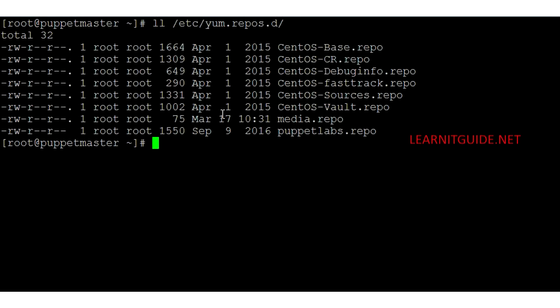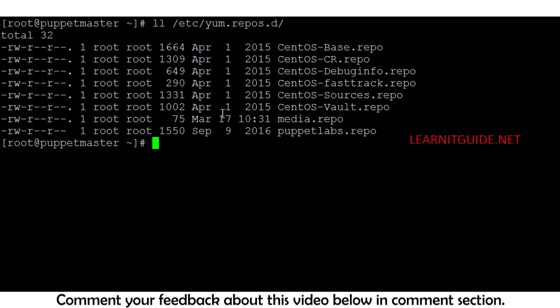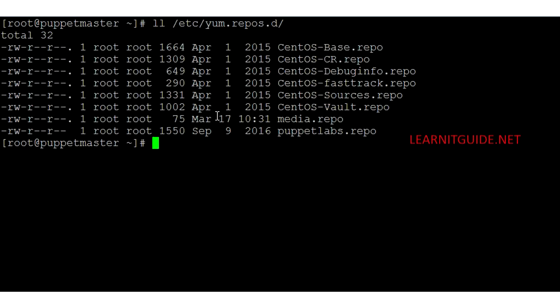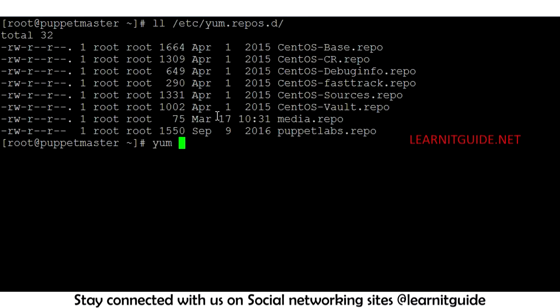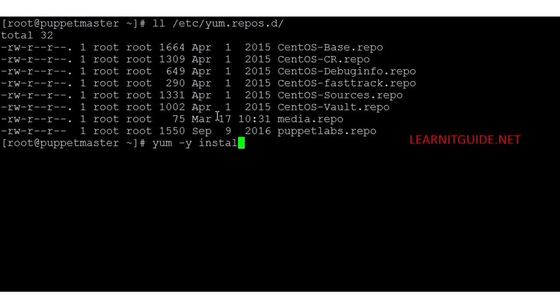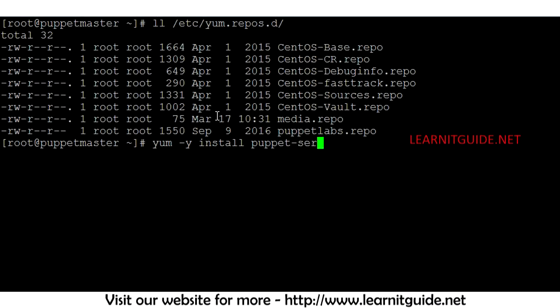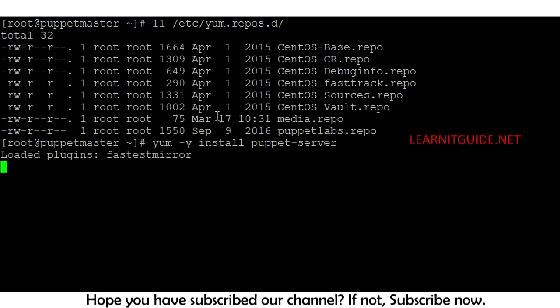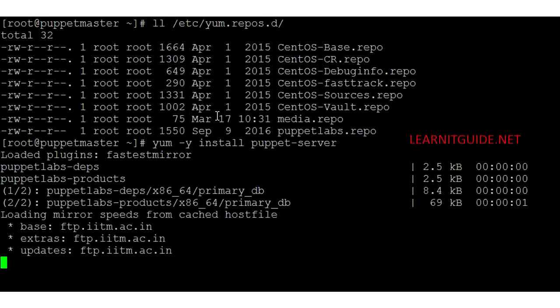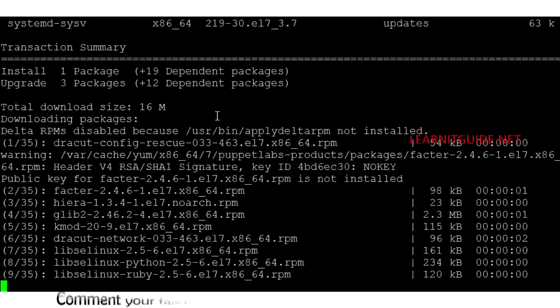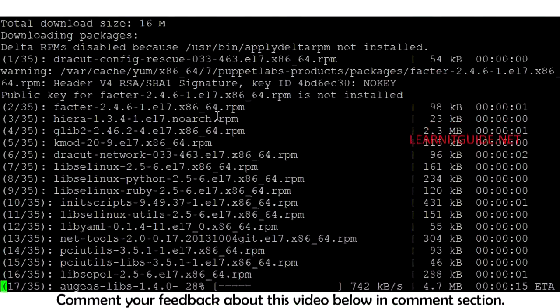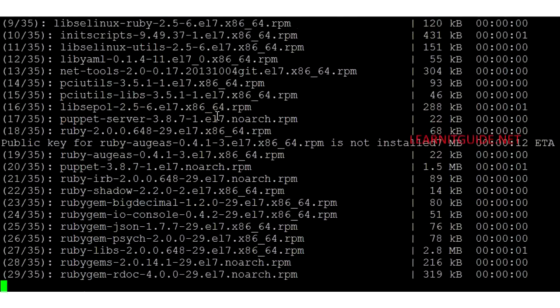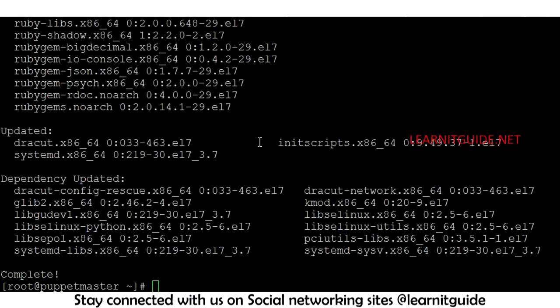Now we'll install the required packages on the master node. The package to install on the Puppet master node is yum -y install puppetserver. So this is the package to be installed on the master node. Just install this. This may take some time depending on your internet bandwidth. So the installation is done at the master node.